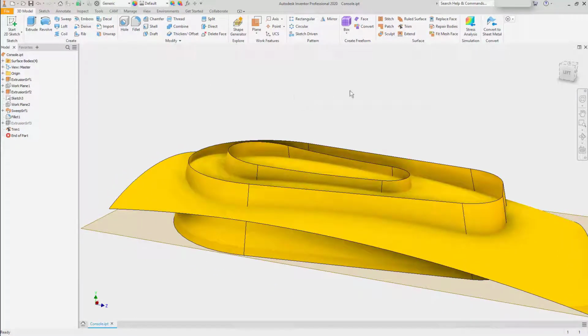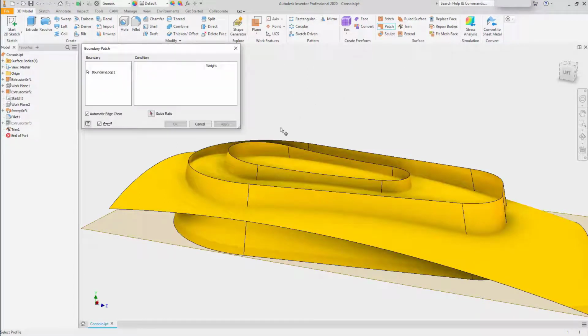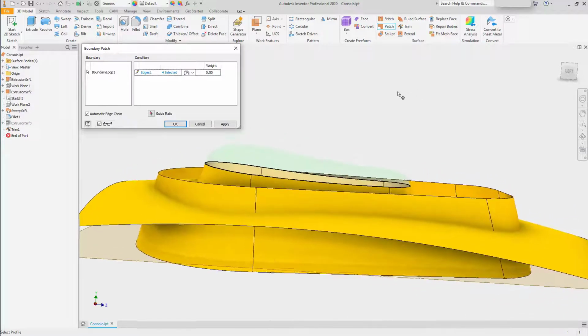To fill that, we'll start the Patch tool from the Surface tools. Select this top edge, and it will immediately offer a preview of that top face just being covered. Instead of doing that though, we want to add curvature to the top. So we'll apply a smooth condition, and it will give us a preview.